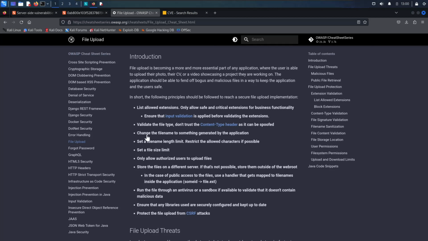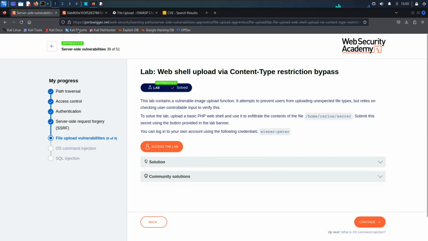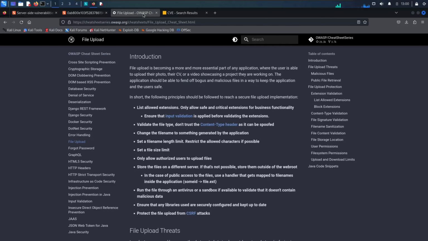File name length limit also, because for example, here or here, let's see. Oh, I have already closed it. But for example, the file name can be displayed, and it can be a JavaScript type of file name. Who knows? Set a file size limit. I have known stories that cost their company so much because someone tried to put a lot of files as an attack on their storage.